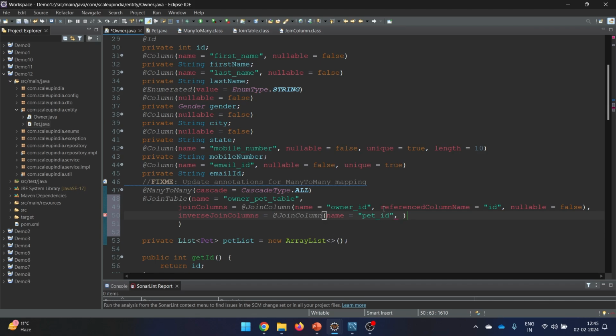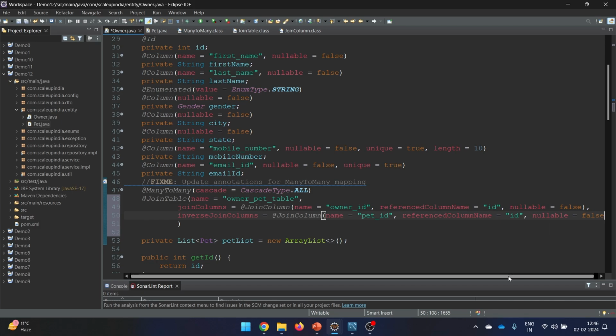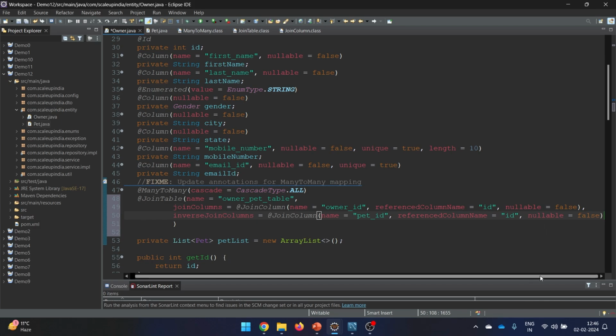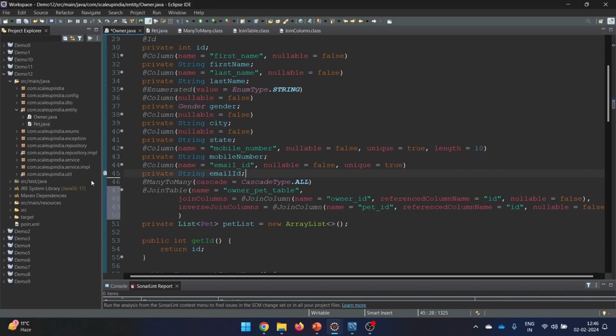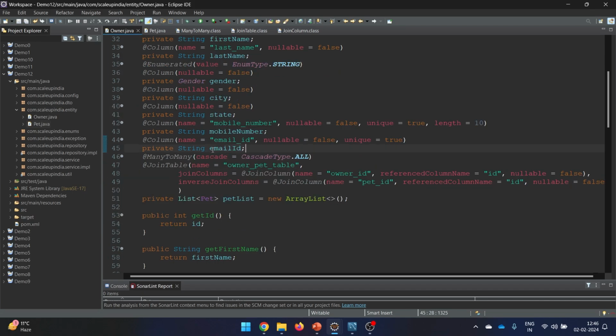Then the next thing we need to provide is the reference column name, and that is going to be ID only, but this is the ID in the pet table. So this we have provided, and this also we don't want unique, but we want it as nullable false. So I'm keeping it as nullable false, and this is something you need to provide in your join table. So now your annotation looks like this, and I can very easily remove this fix me. So that I have removed.